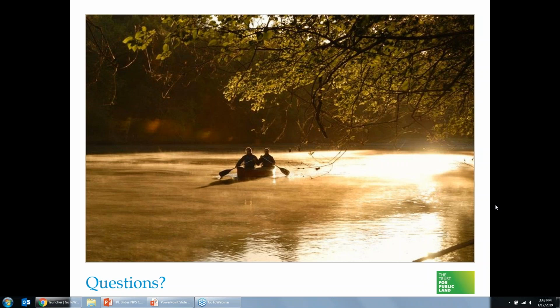Great. And we still don't have any questions quite in the box yet. Oh, here's one. When should a park reach out to the Trust for Public Land versus a local trust?